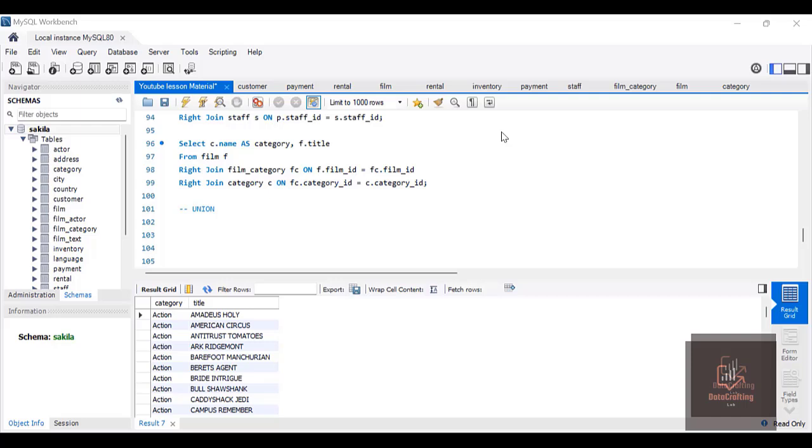In the previous lesson, we discussed the join. In this lesson, we'll be discussing the union in SQL. Now, let's get started. Firstly, what is union?